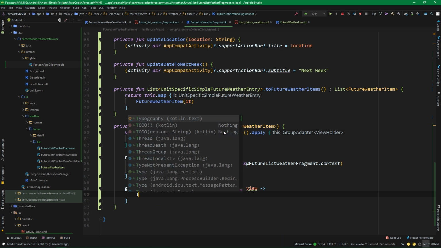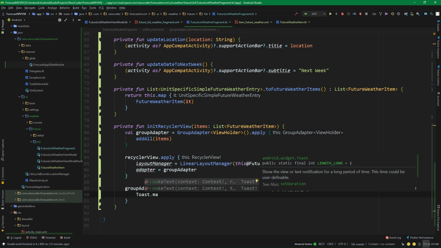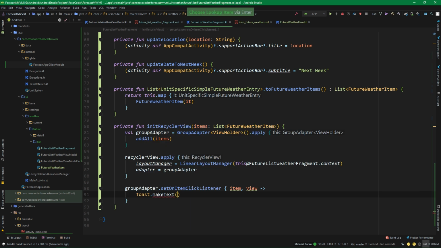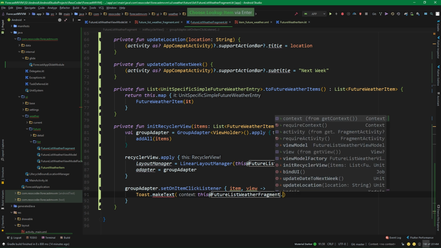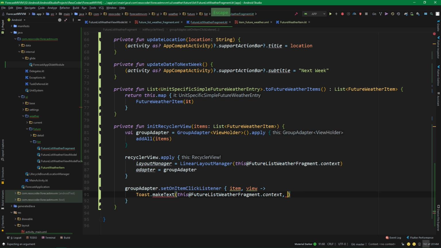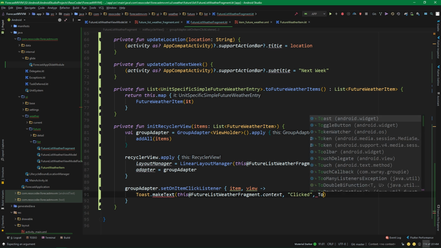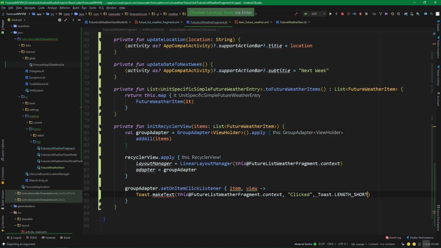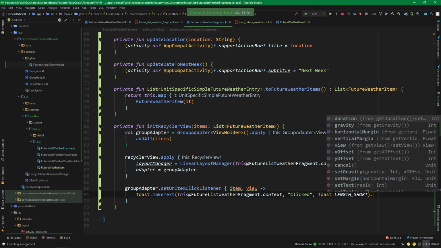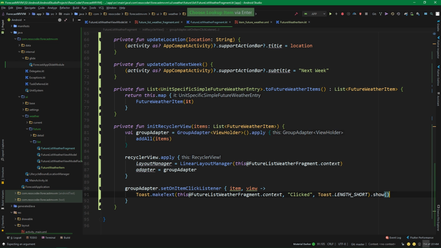For now, just display a toast. So makeText. Context is this@FutureListWeatherFragment.context. The text will simply say clicked. The length will be Toast.LENGTH_SHORT. And then we don't want to forget to show this toast.